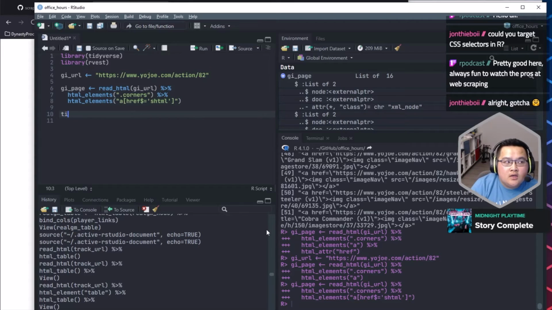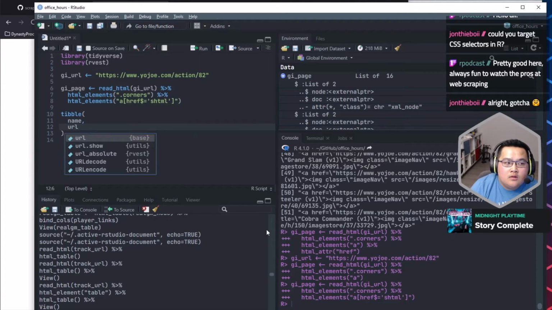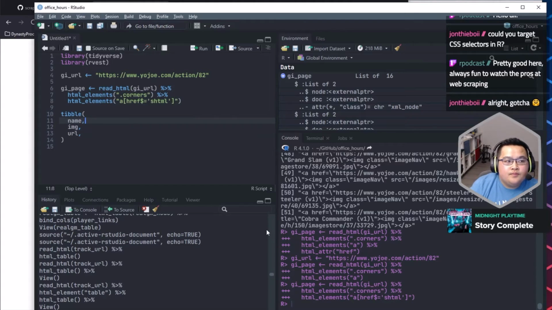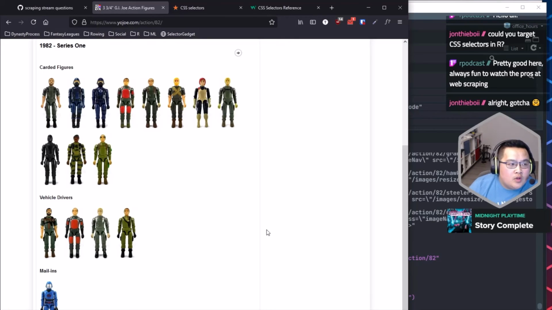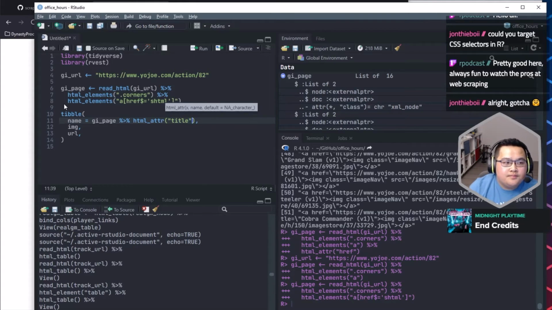So ideally, we can form a tibble with name, URL, image, and URL. Yeah, so name, image, URL. Name's going to be equal to GI page, HTML element. Actually, no. We'll go HTML attribute title.